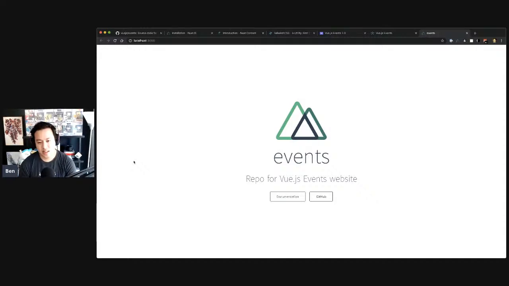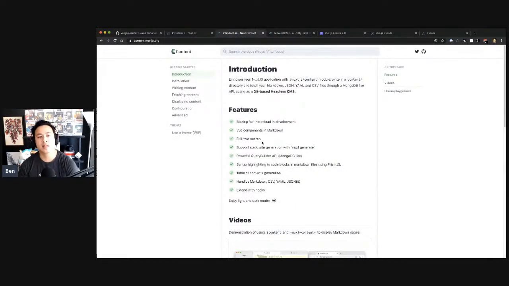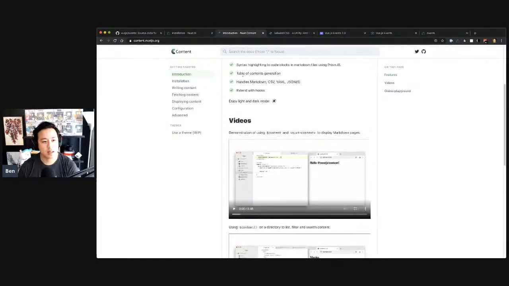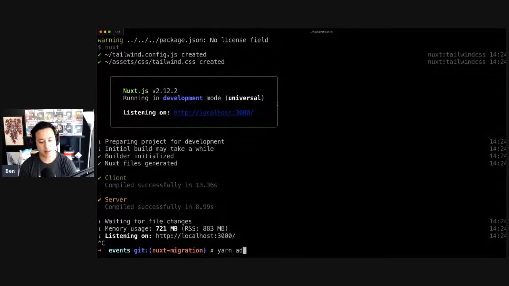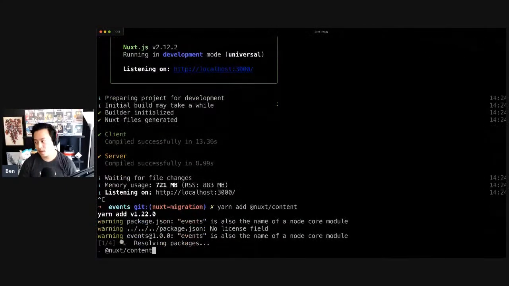Now, the Vue.js Events site, everything about it is based on the content. So the first thing we're going to want to take a look at now is how to get this Nuxt content module inside of our project. All right, so looks pretty straightforward. Let's go ahead and do that. Yarn add Nuxt content.